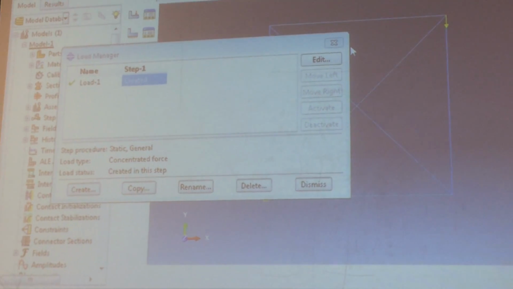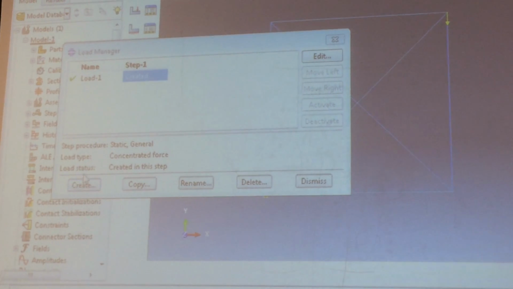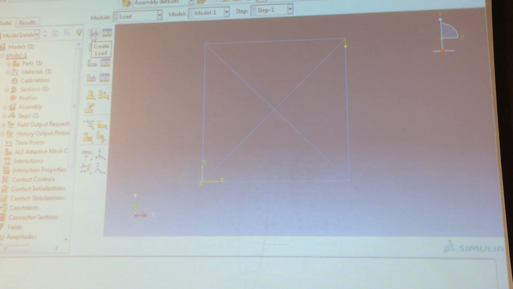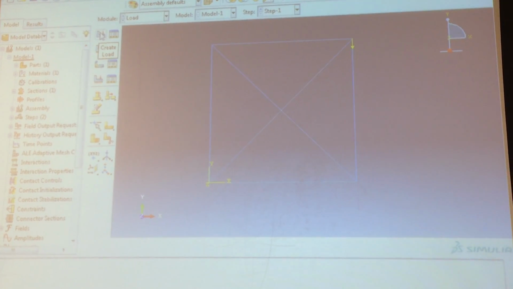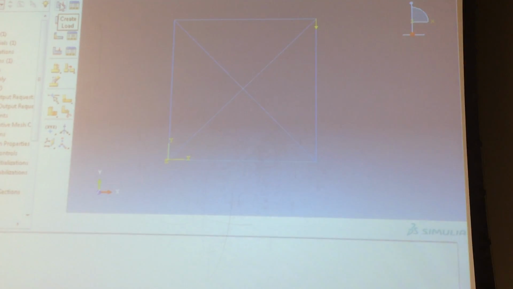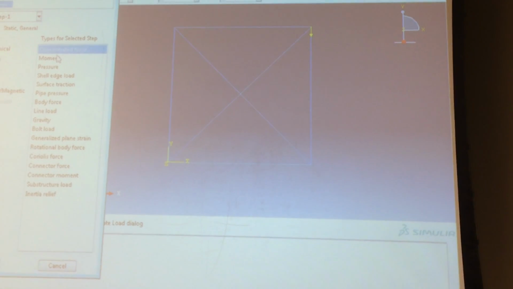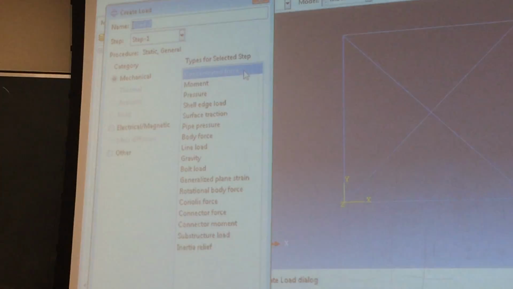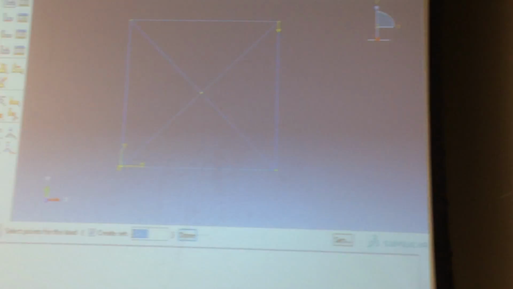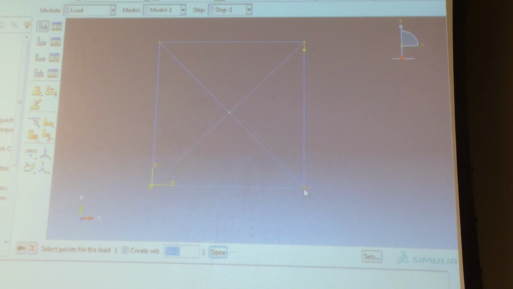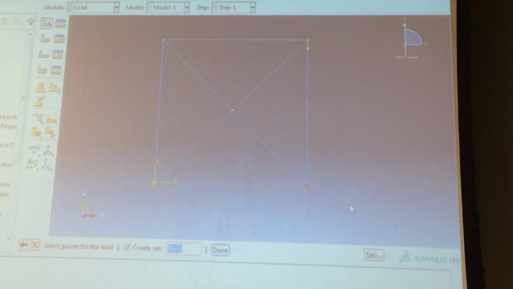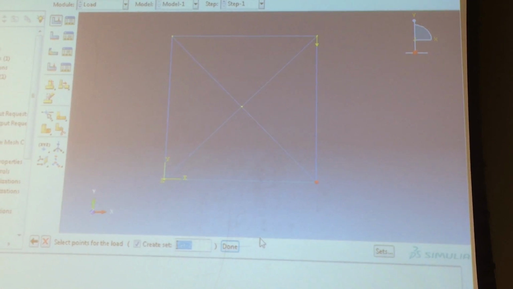And in order to create the other load, we can either click on create here, or close it and click on this icon here, create load, because we have a second point to create a load. Again, it's a concentrated force, so we keep it highlighted, click on continue, and now we select the other point. Down here, click on it, it turns red. Then click on done.